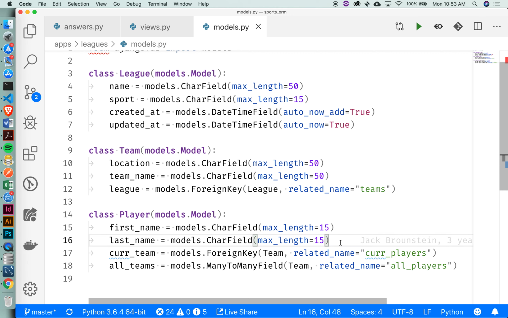So why are we saying current players anyway? Any idea? Current players for the current team. Because there could be trades. We could have players that are moving between teams. So cur_players means what is the current roster of this team.